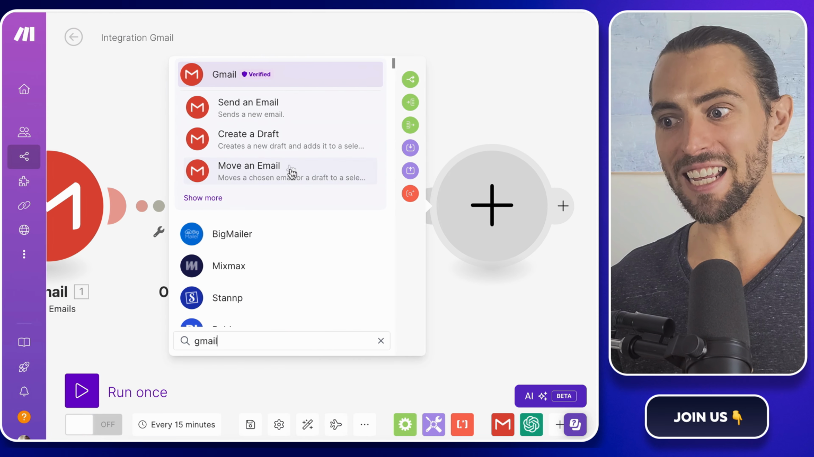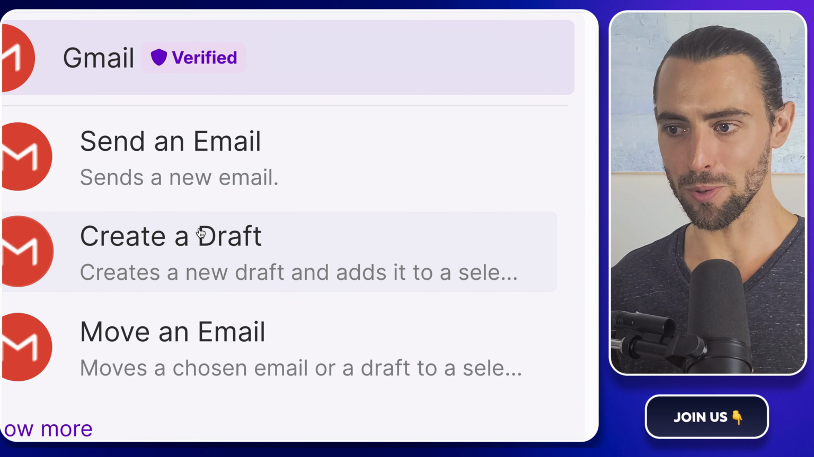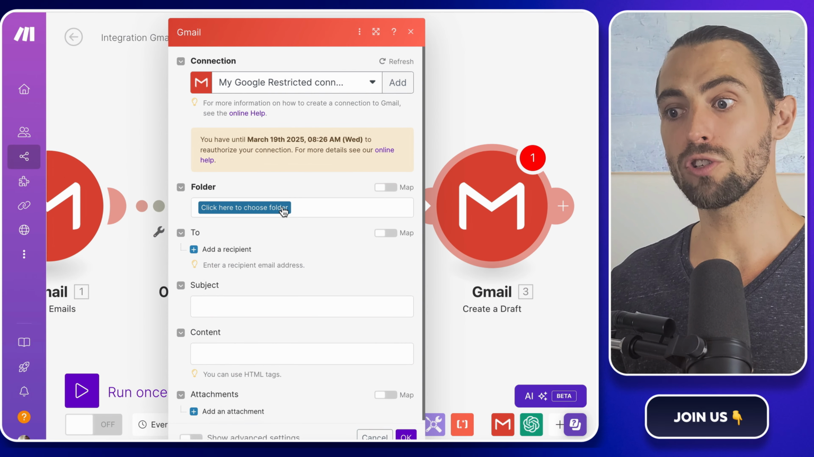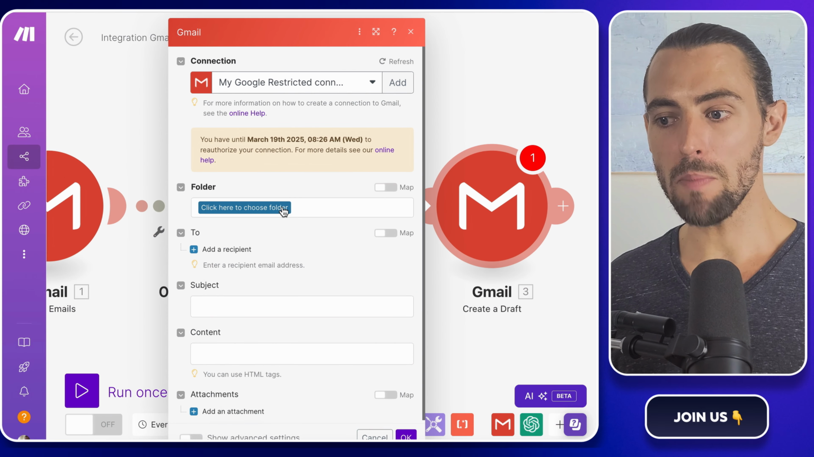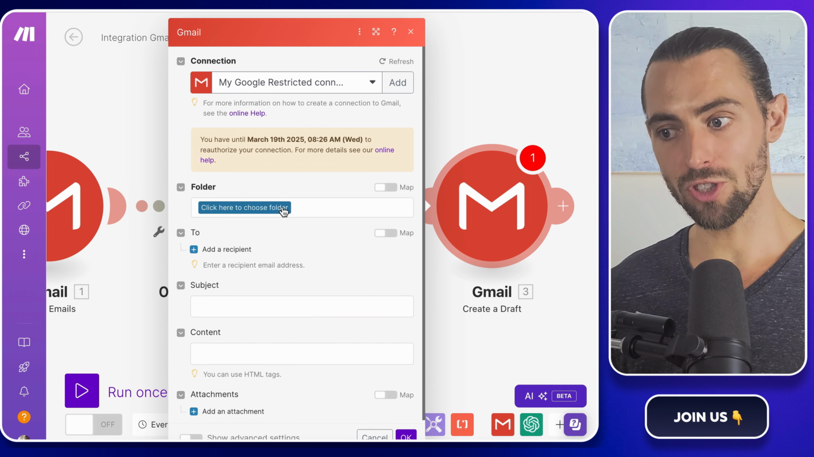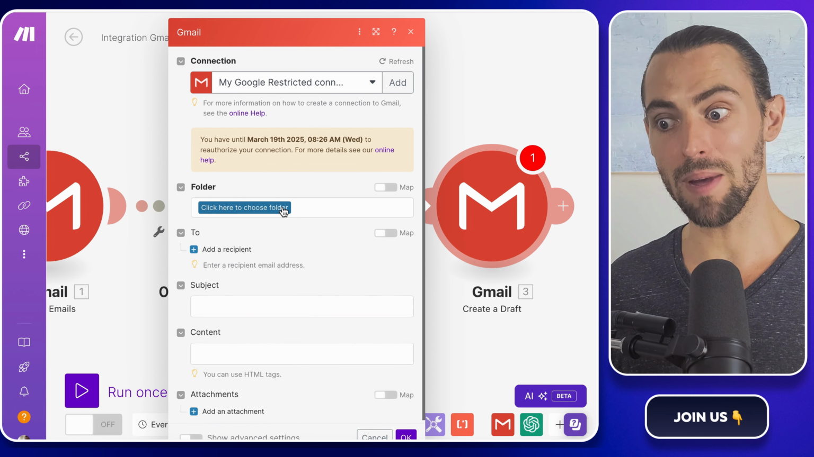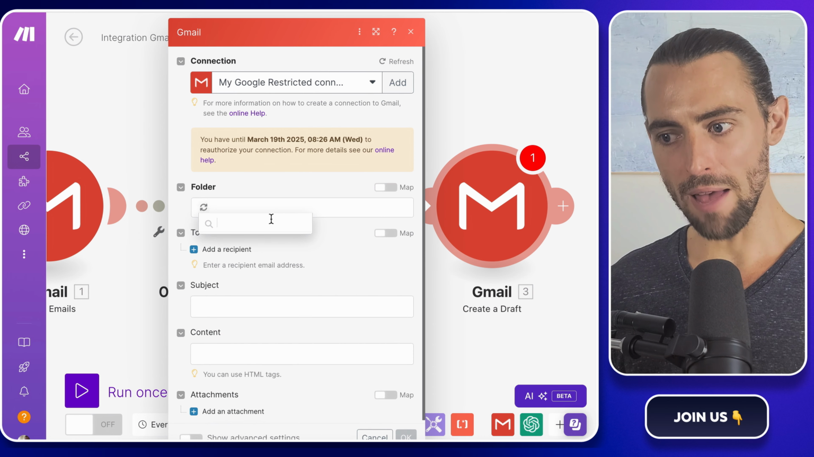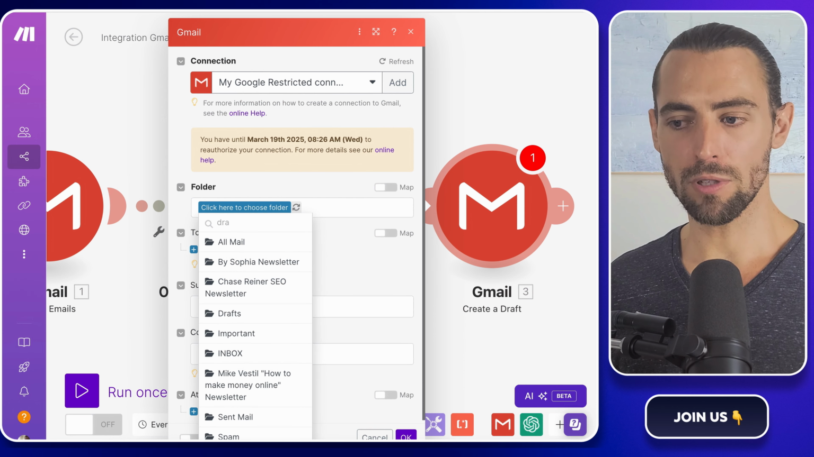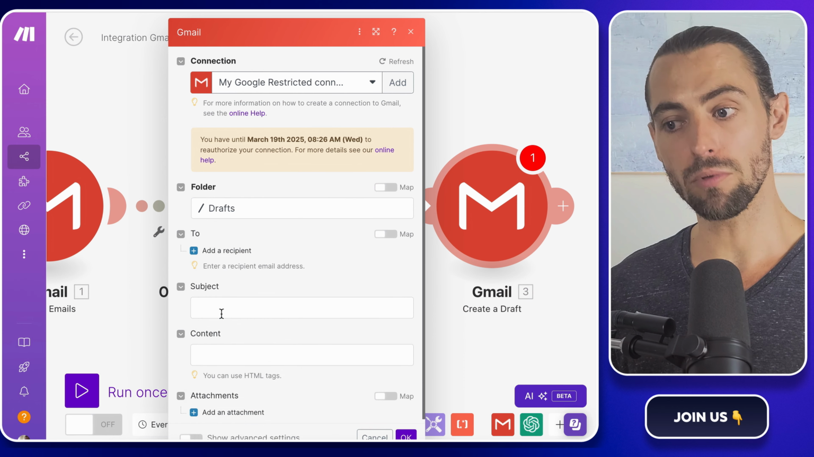Next, click the plus sign again and add another Gmail module. This time we're going to choose Create a Draft. This step will automatically generate a draft email in your Gmail account using the response generated by the AI. Choose the Drafts folder for your email. This way the response will save as a draft ready for you to review.